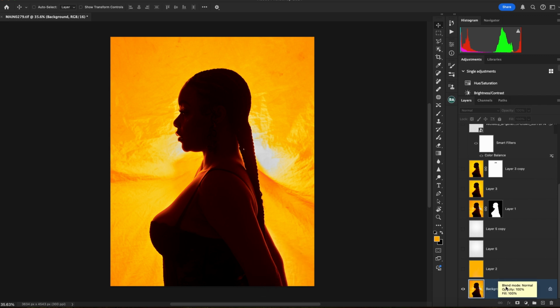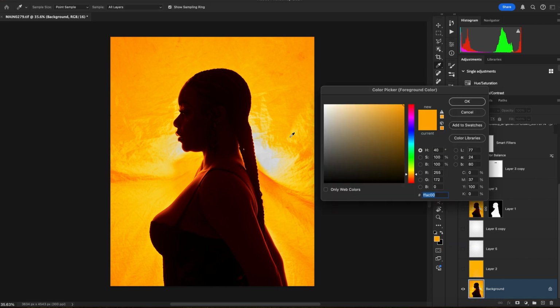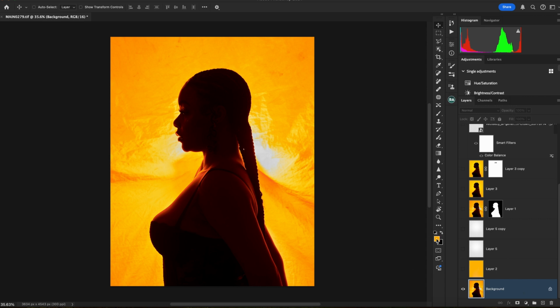So the first thing I did here was pretty simple. I came to my foreground color, and what I wanted to do here was pick a much more even background from this roughness you can see from the diffuser that I used on the parabolic. So what I wanted to do here was to pick a universal color that would work perfectly well with what I want to achieve. So I picked something in between orange and yellow, and I hit the OK button. So now I have picked my foreground color.